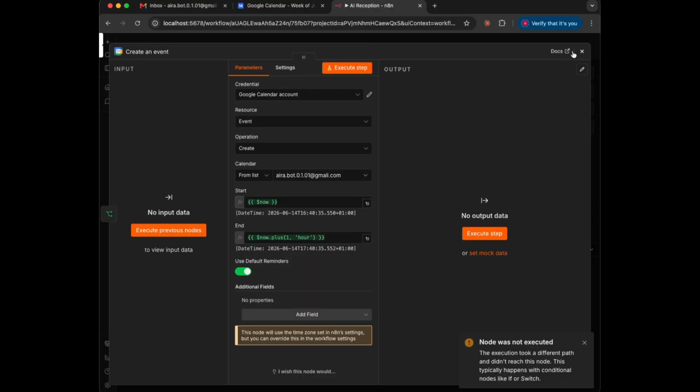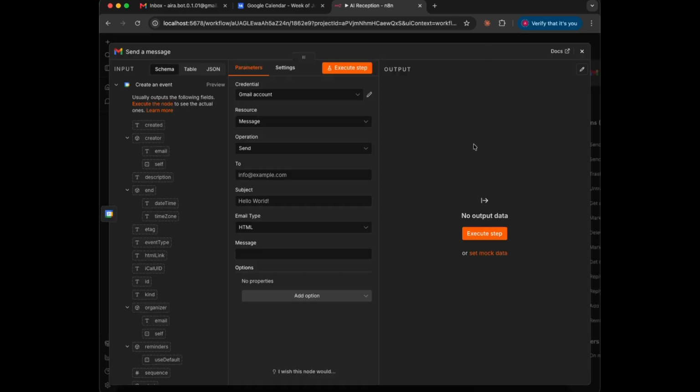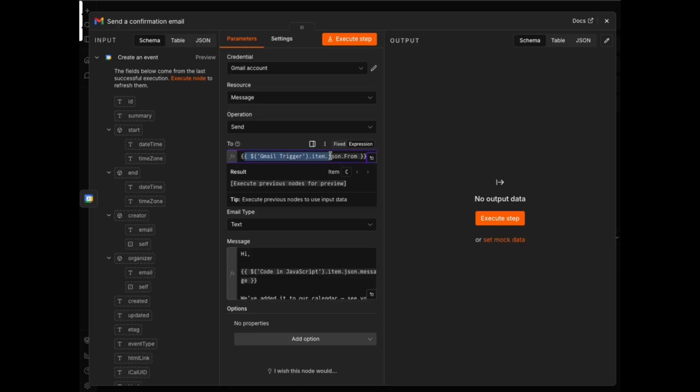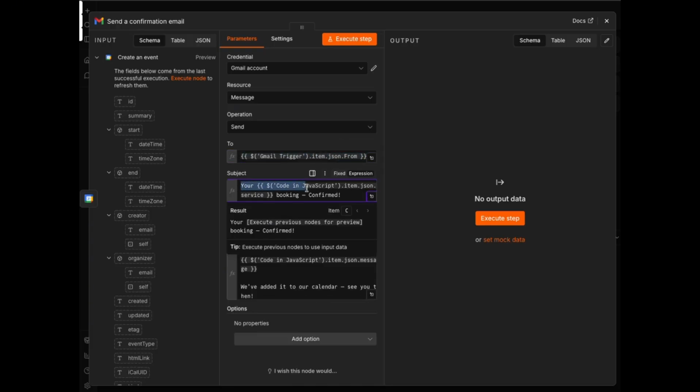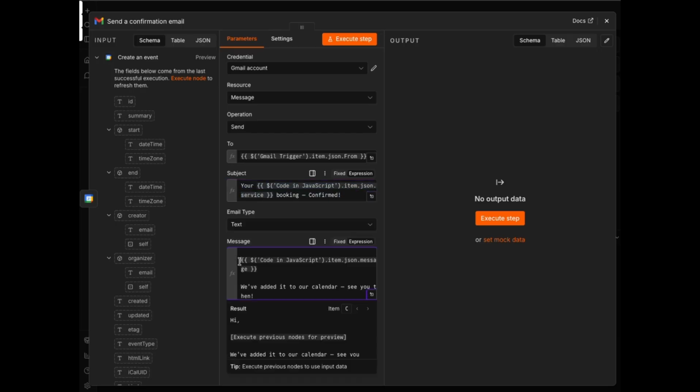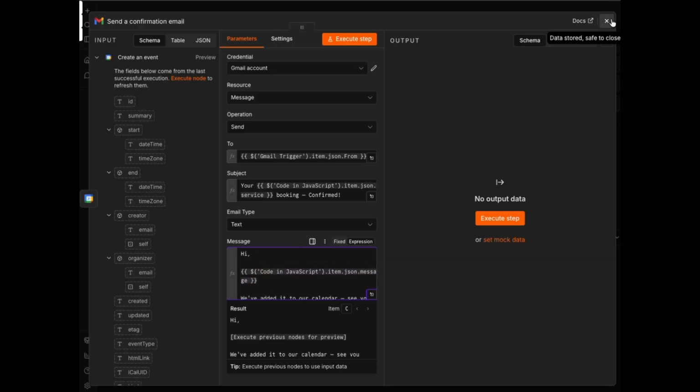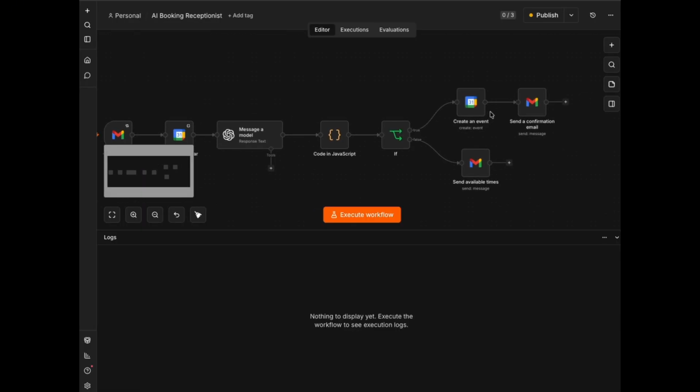Now add our 7th node, Gmail node, to send the confirmation email back to the customer. In the To field, we add the customer email from the Gmail trigger, our first node. That's why naming of nodes is very important. For the subject line, we add confirmed booking and the date from the code JSON response. And in the email body, we add the confirmed booking details from the code JSON response and send it back to the customer. And that's it for the confirmed path. We will move to the next path.